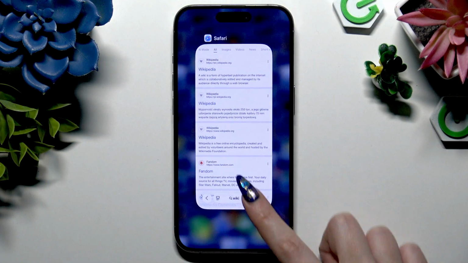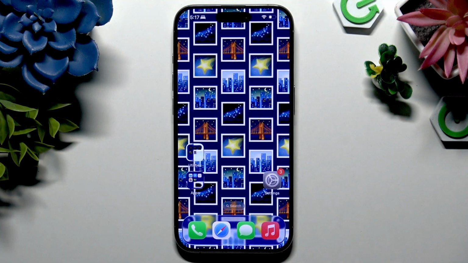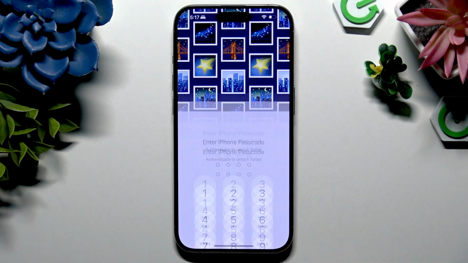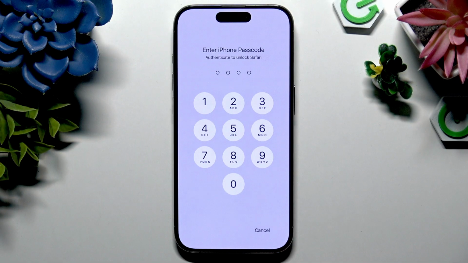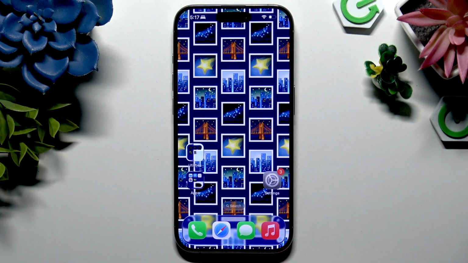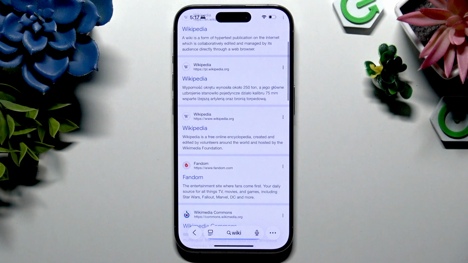To disable passcode from any locked app, just hold it again and tap on Don't Require Passcode. Now you need to enter it to confirm it's you. And as you can see, after that, it was successfully disabled.